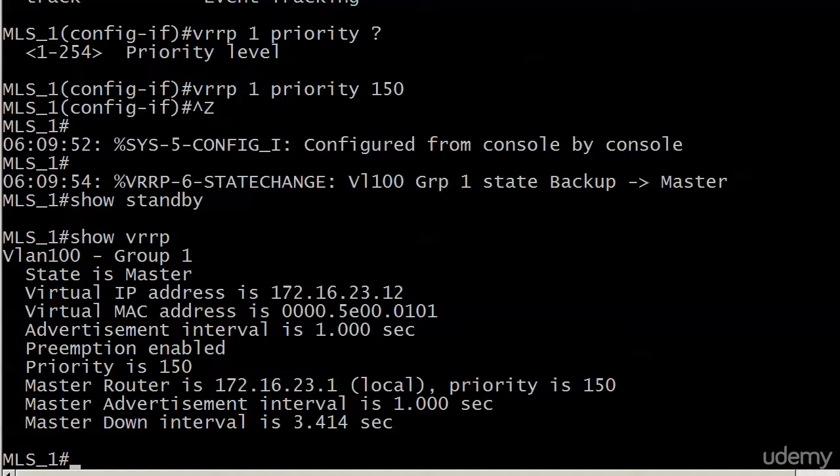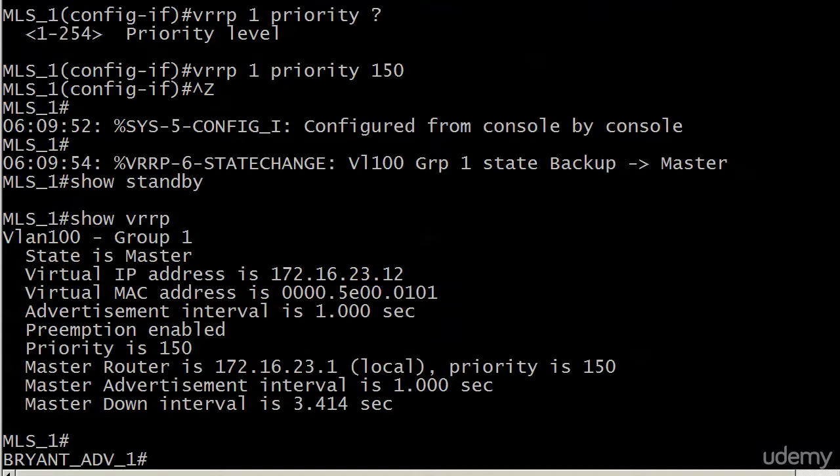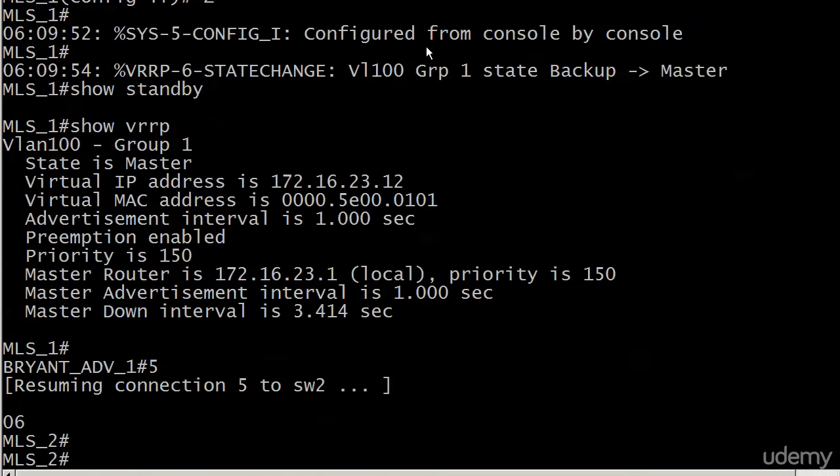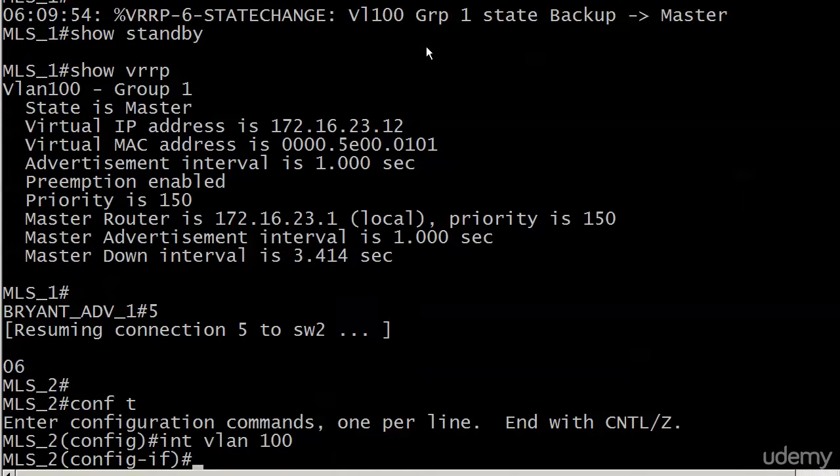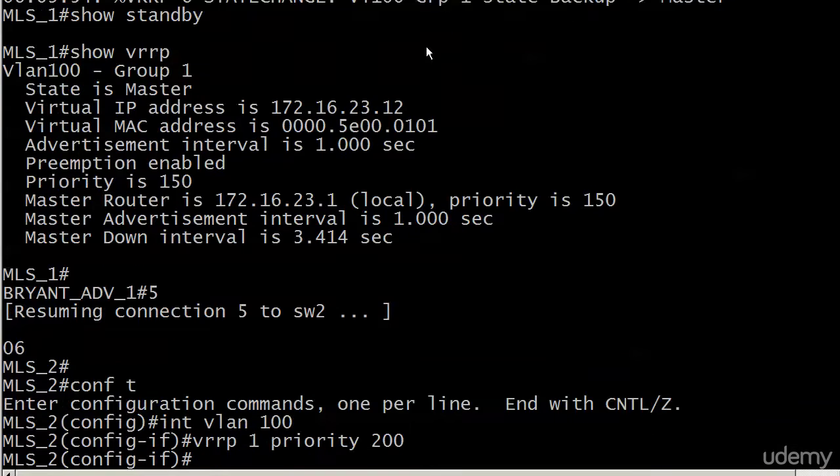The big difference, as you know, beyond the terminology is that preemption is enabled by default. What we're going to do, we're going to just keep cooking right here. And let's go over back to switch 2. And we're going to go ahead and make this the master switch again. Let's see, what do we set it to? We'll just go ahead and set that to 200.